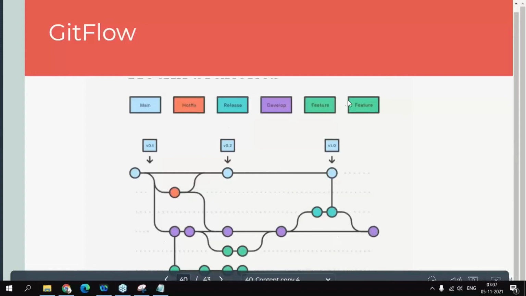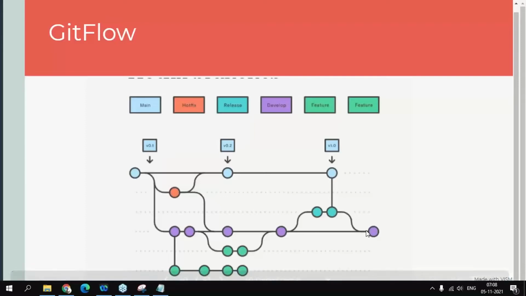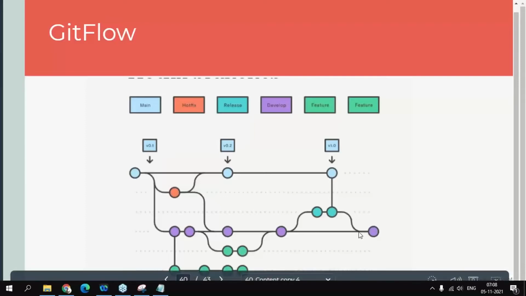If there is any feature assigned, they will create the feature branch from the develop branch and work on it. Once it is completed, they will merge it back into the same develop branch, and from there they will run the deployment for the lower environment, which is the dev and QA environment. If the QA team raises any bug, again they will create a new branch from this develop branch. They will fix the particular bug and then merge it back into the develop branch.